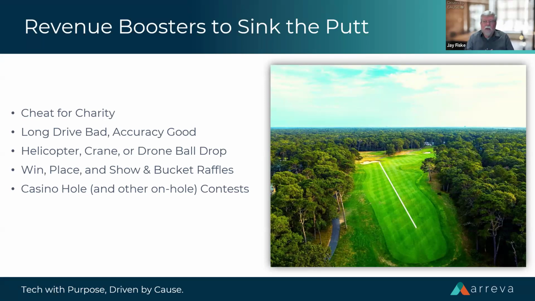Okay, so again, math in my head. So now let's go to long drive bad, accuracy drive good. Let's talk about that. What does that mean? Most golf tournaments will do what we call a long drive contest. Well, the problem with the long drive contest is that there's only a handful of golfers that are going to win a long drive contest.